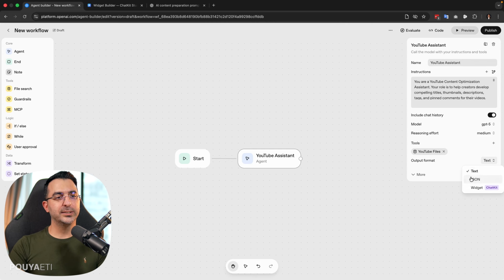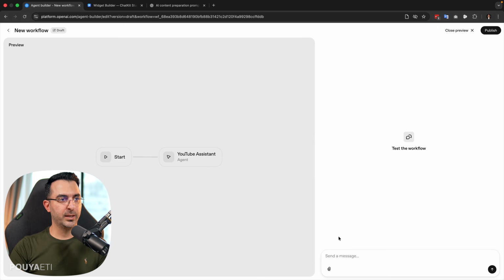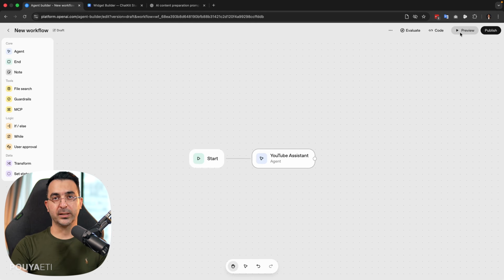So let's continue. For this example, we'll select text because we want to chat with our AI agent. And that's all we need to do. So I'm going to click on preview. Okay. And now I can start chatting with my AI agent. And the good thing is that you can see the process happening, taking each step, here on the left. By the way, one thing: if your preview is off, it means that you have to go to your OpenAI account and verify your account. After verifying your account, the preview will be active.